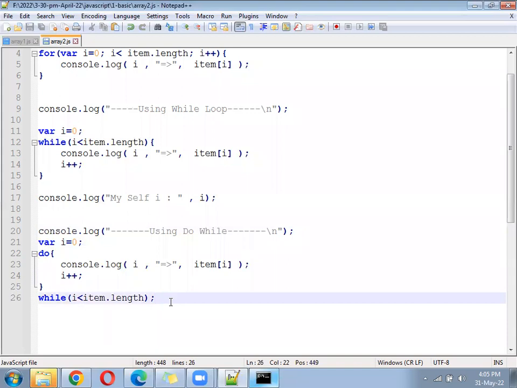Now we will leave this file and create another file. There we will use some other function, instead of using the for loop or do while loop. Do you have any other method to read the data from an array? So for that, we will create a file called array3.js to implement the remaining.